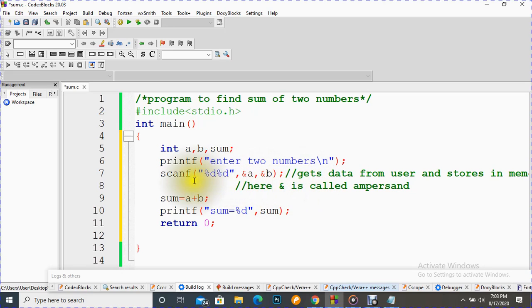And this is how we can use scanf. Scanf is a function to accept input from our users, and this scanf exists inside stdio.h. So I have used stdio.h, and this scanf is very popular for inputting our data, maybe numbers or maybe strings or characters.